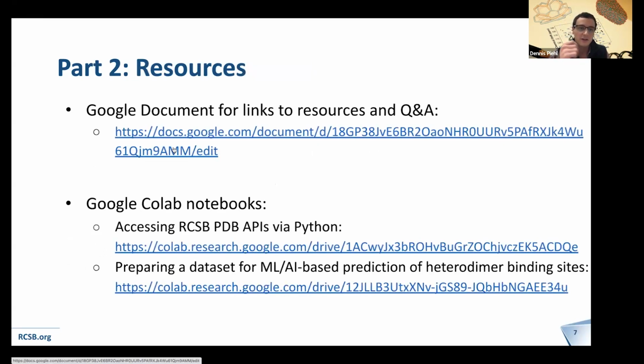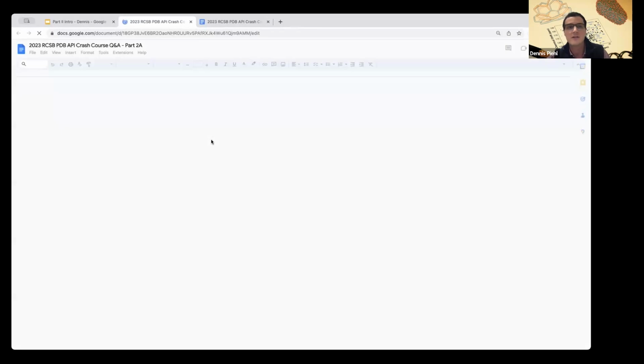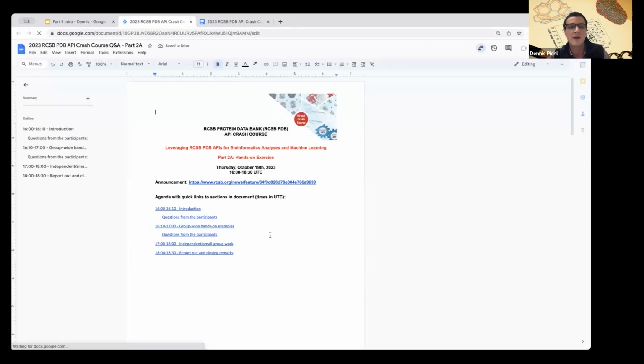So some resources to keep in mind for this part of the crash course. We are also offering another Google Doc for this part, which is shown here, and it should also be provided in the comments section. So go ahead and open it up, and I just want to quickly demo this. I'm just going to open it up here.